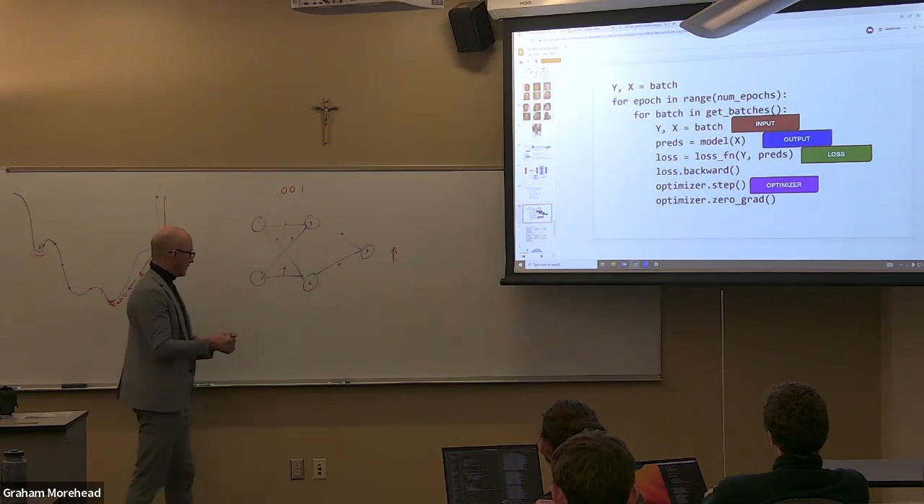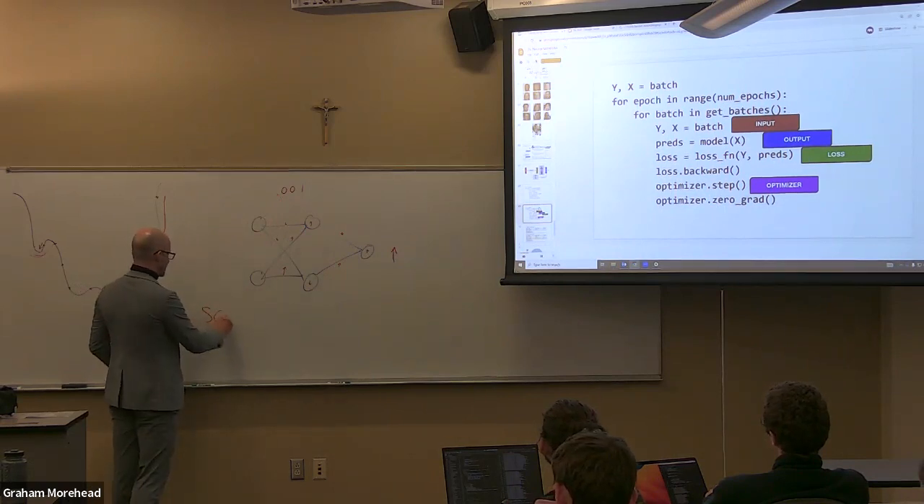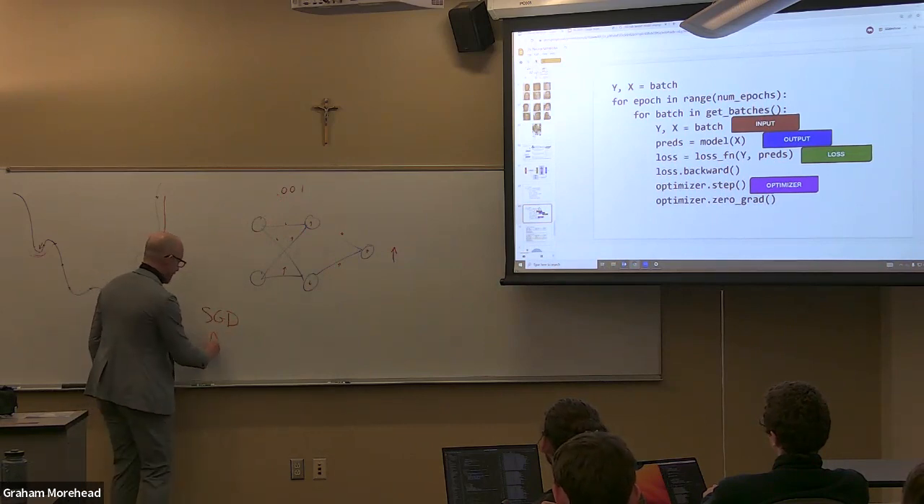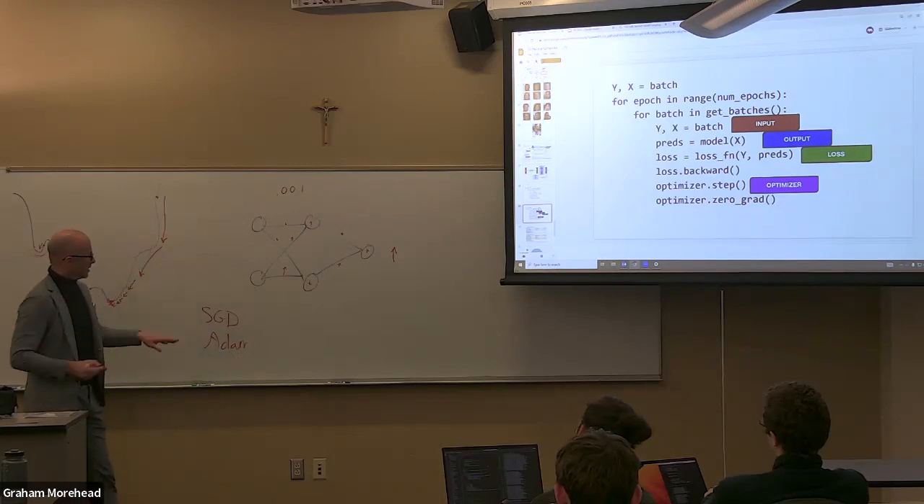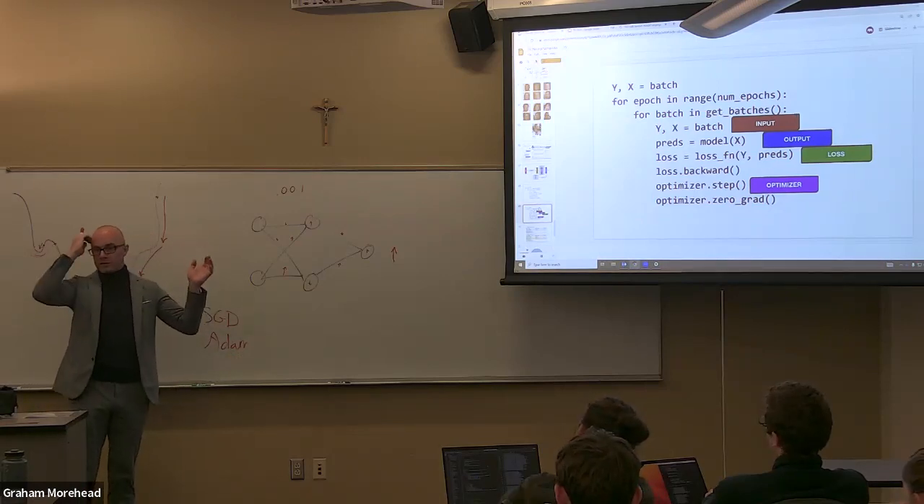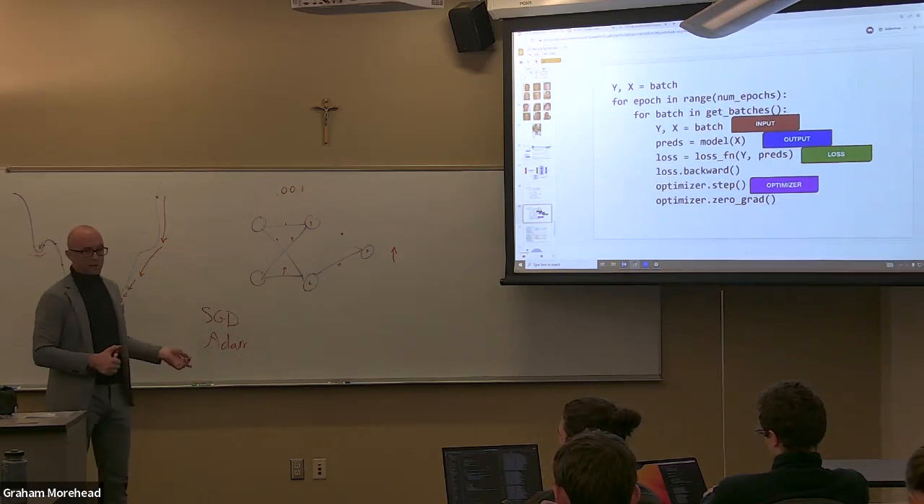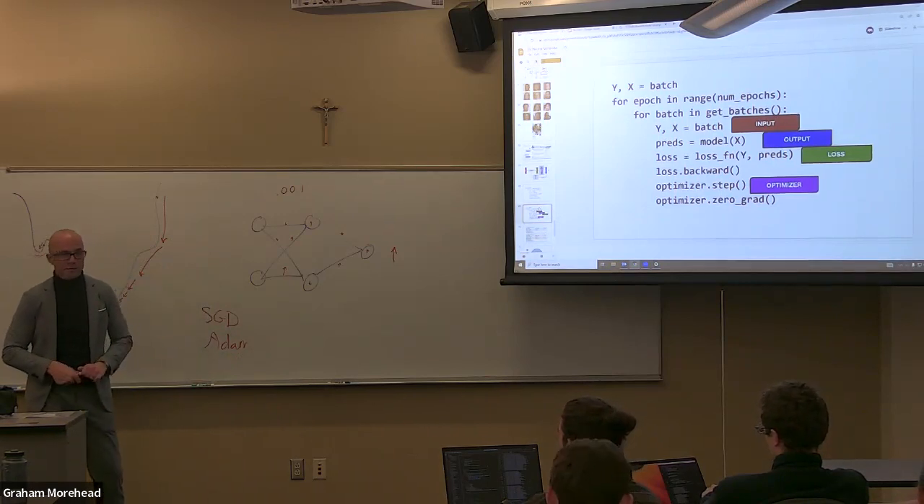SGD, stochastic gradient descent, is one popular optimizer. Adam is another one. Adam is supposedly a little better. There's a bunch of others. Use whatever you want, whatever works for you. If one doesn't work, try another one.